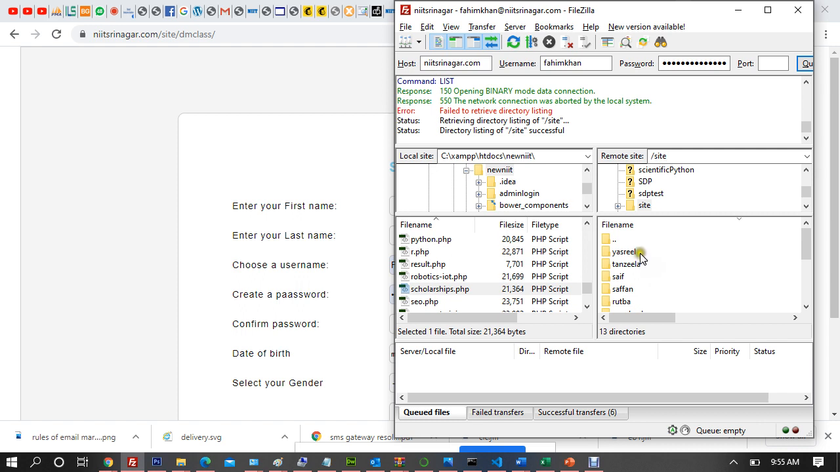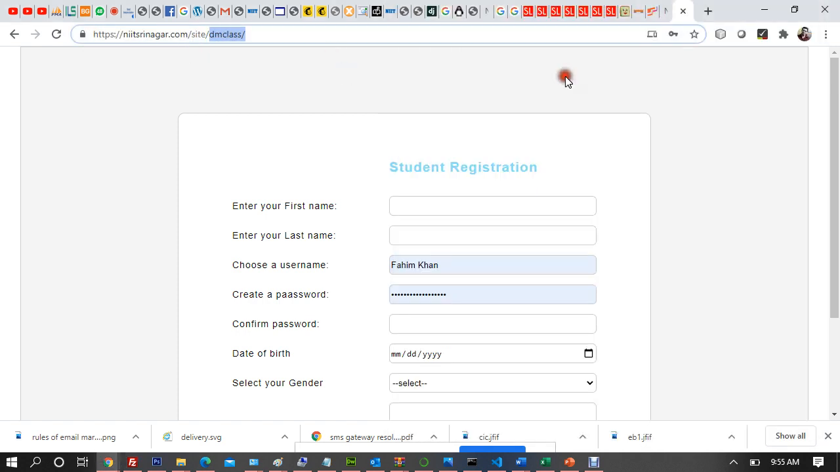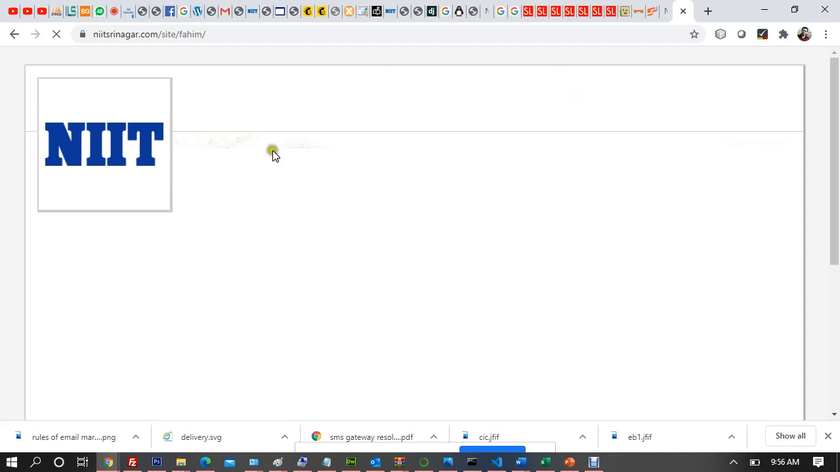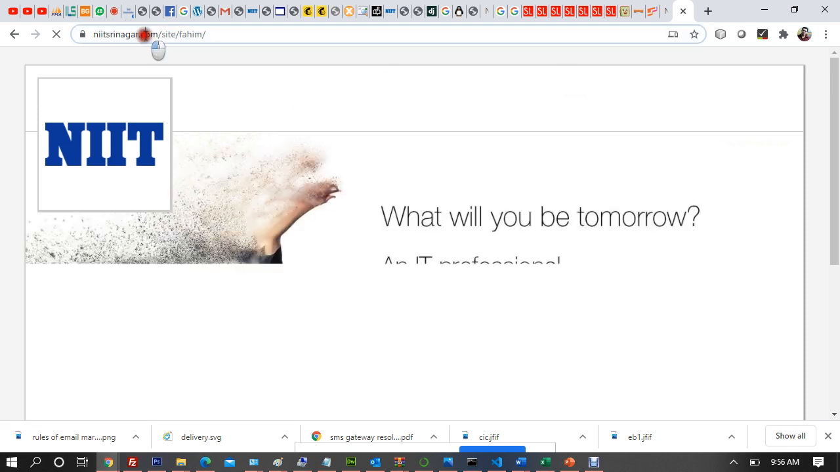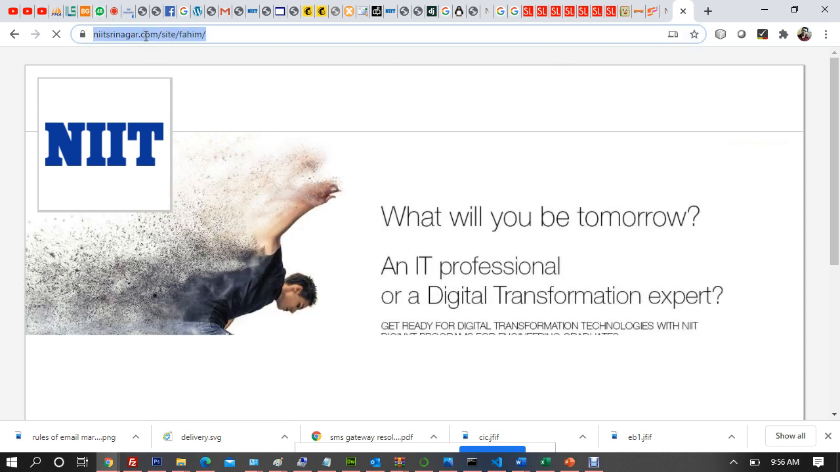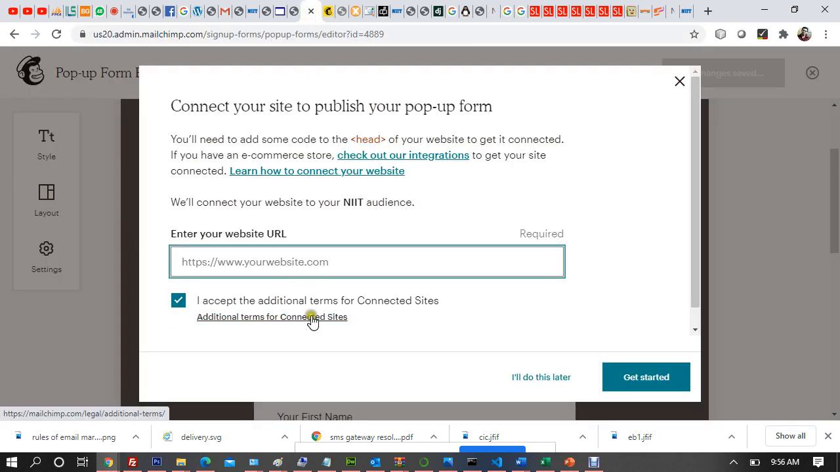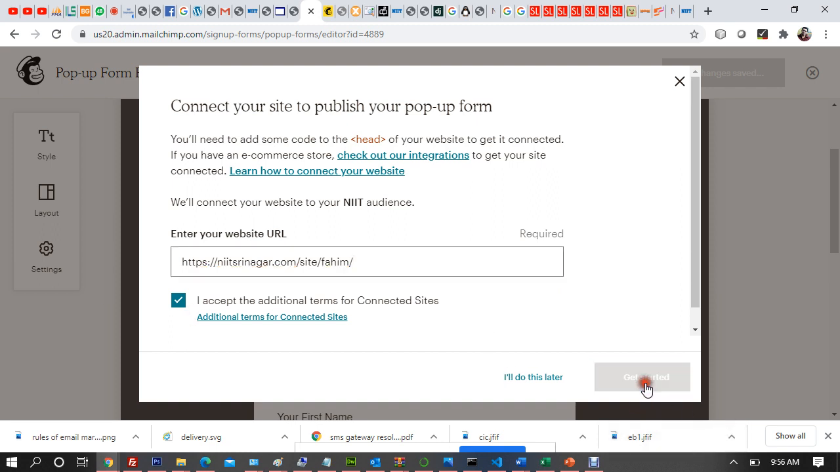Okay, now yes, this is Tanzila Saf. We have these folders here and I have mine as well. Fahim, F-A-H-I-M. Let me see what is inside mine. Okay, this is the site. We'll use the pop-up on this site. Let's use it here. iitsrinagar.com/site/Fahim. I'll be using the pop-up form here. So I'll say save this pop-up form, and accept the terms and conditions and get started.